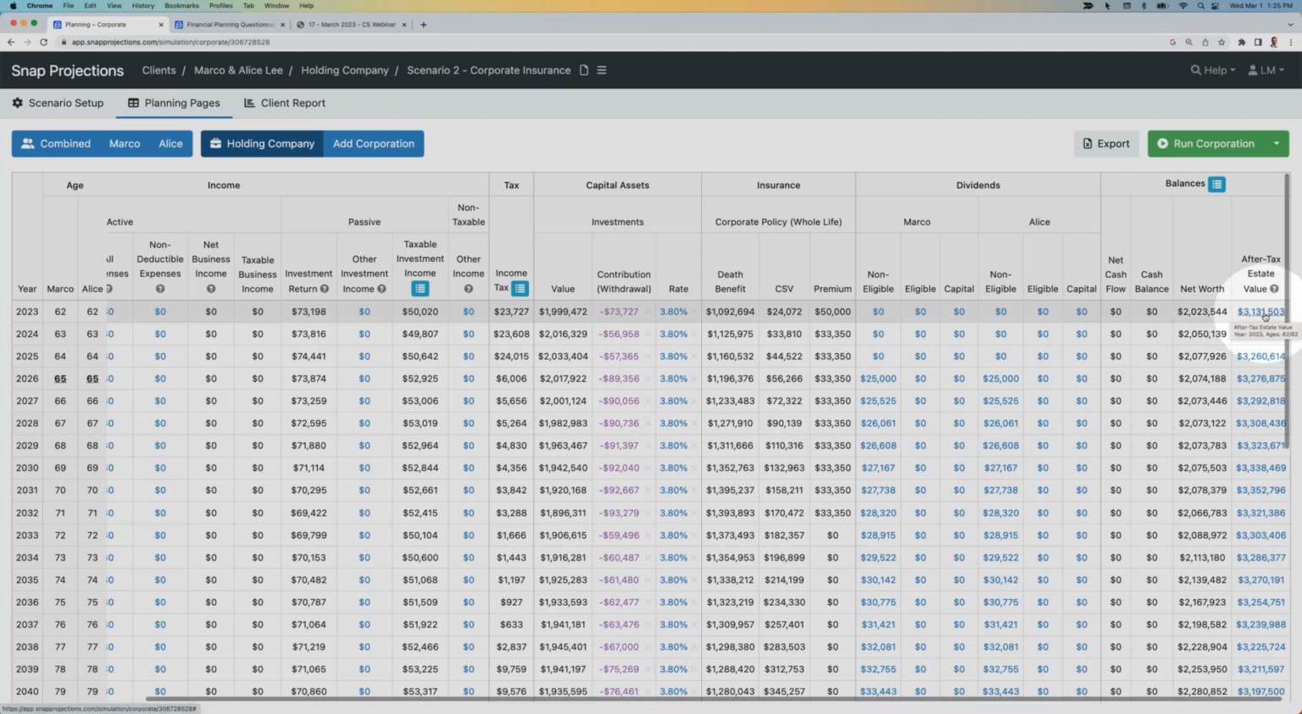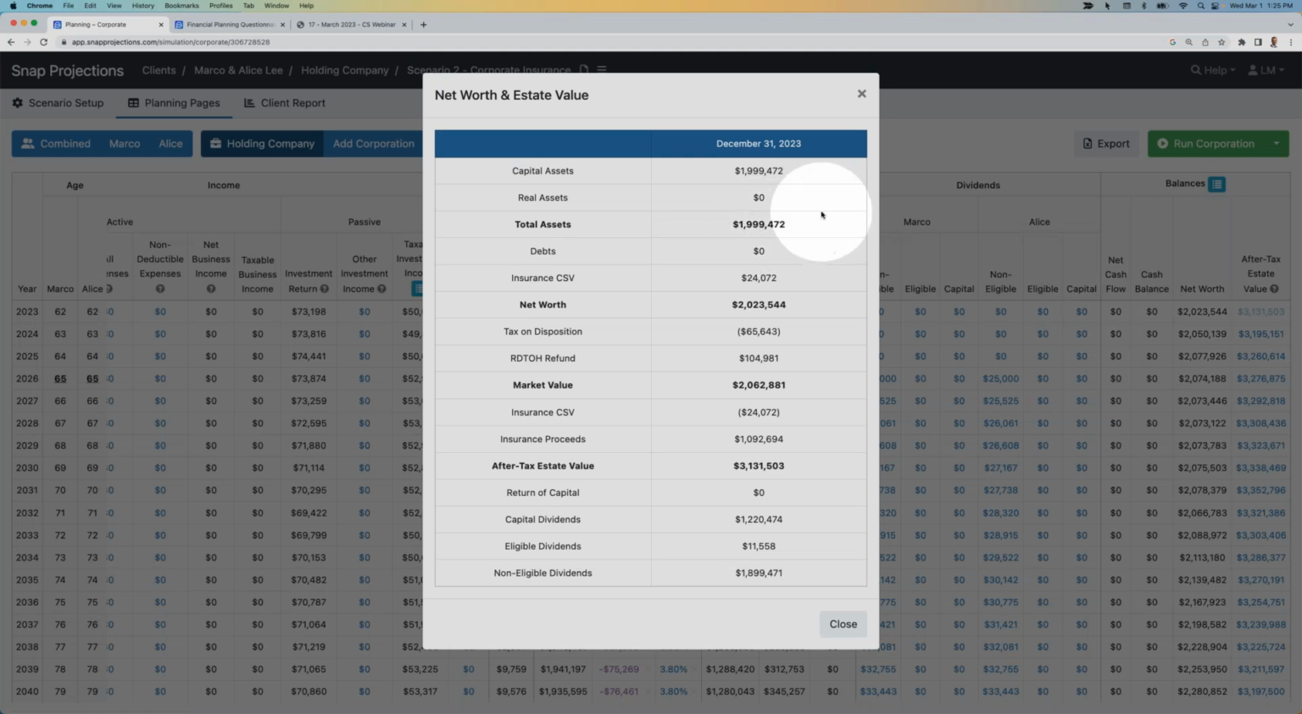Then the column to the right is the after-tax estate value. This is how much cash is expected to be available for distribution to the estate if the clients were to pass away in that year. So we'll click on the 3.1 million and we can see how that breaks out.